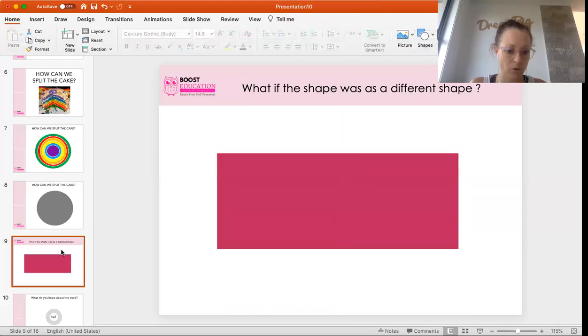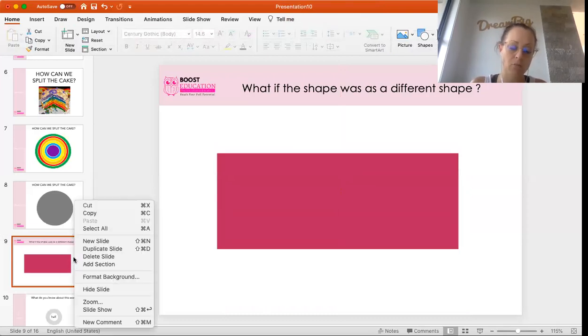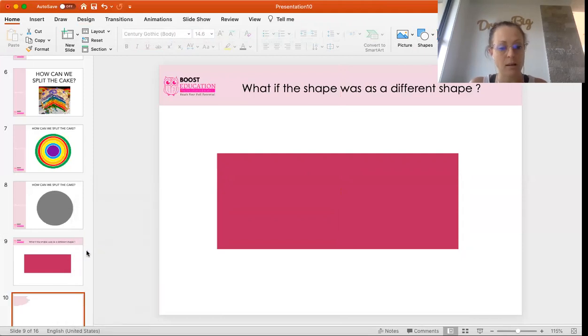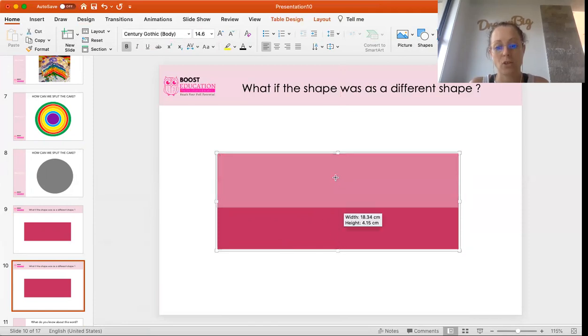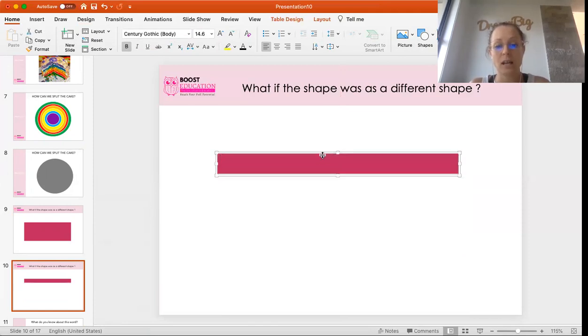Now I'm going over onto the slide here. I'm going to right click and duplicate the slide. So now I have two and they're identical. I want to leave the first one. The second one is what I want to change. As you saw, I inserted a table and it's one.